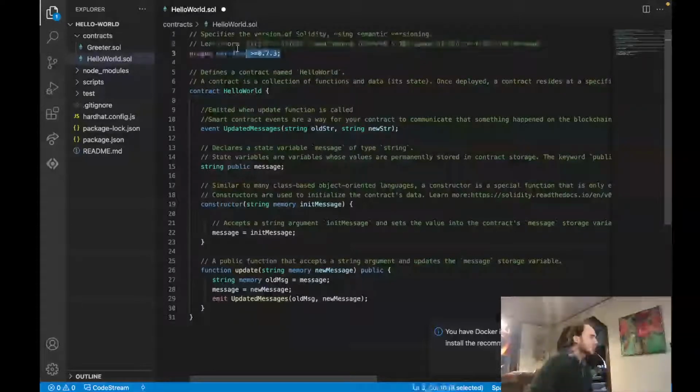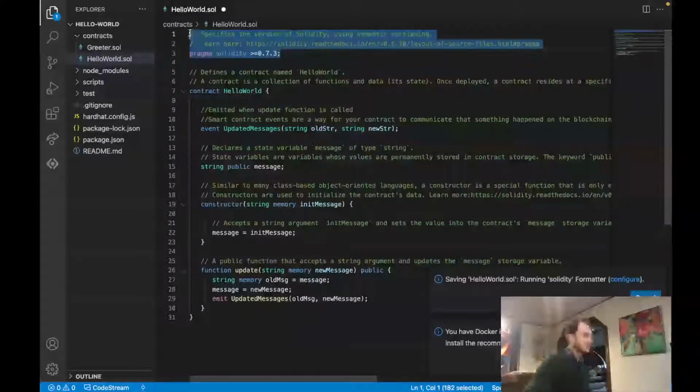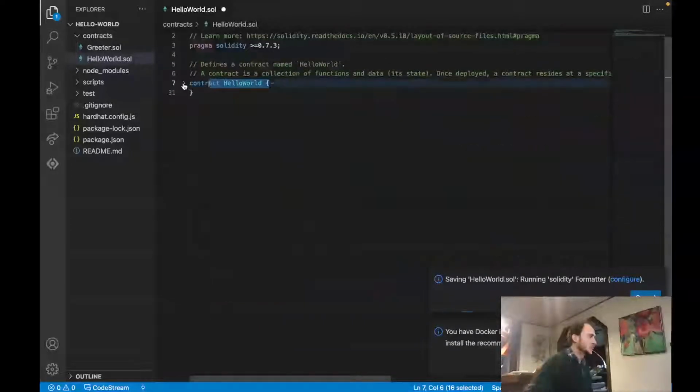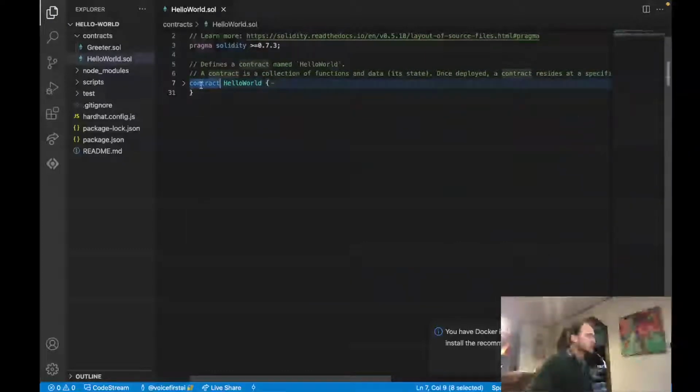Now let's talk through what's going on here. First line up top is specifying our version of Solidity. The version of Solidity we're currently using is 0.7.3. Next thing we're doing is defining our hello world contract object. So we can see that's defined with the contract modifier as well as the name of our contract, which in this case is hello world. This naming matches the name of our .sol file exactly.